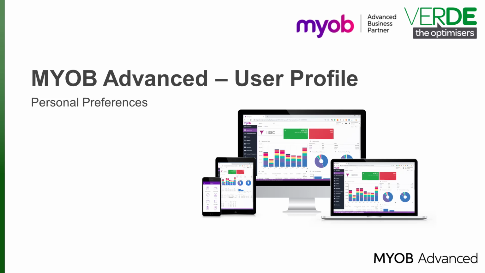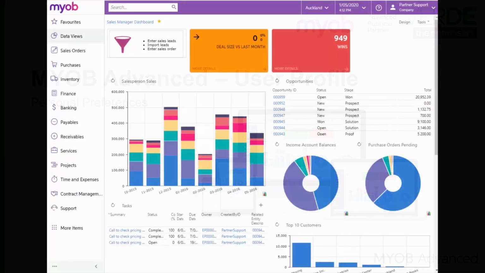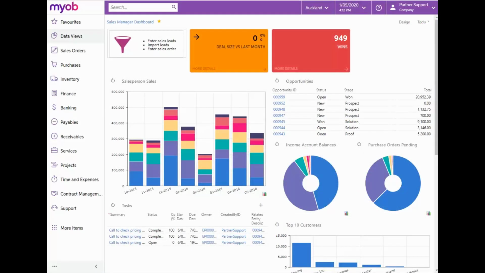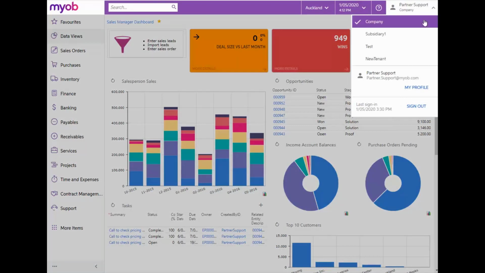Good day! In this training video, we'll look at personalizing your account preferences to make using the MYOB Advanced system easier. You can specify your preferences for searches, favorites, and dashboards. Other users will not be able to view your personal settings. Let's click on the username on the right-hand top corner of the screen and select My Profile.